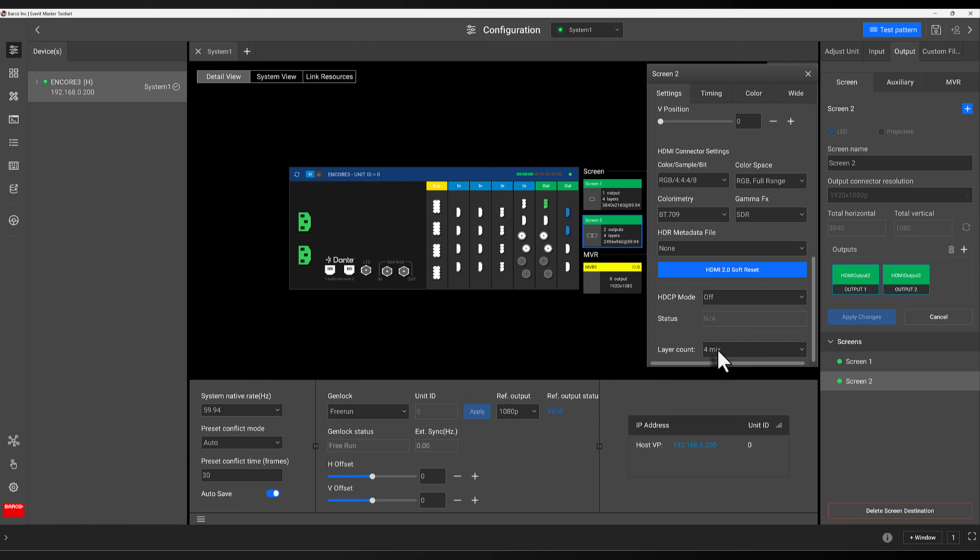If we want to add more layers to this destination, we simply change the layer count to 8, and you'll see that in the screen resource indicator bar, the green bar has increased by 2. This is because we have a 2-output screen, and we need 2 outputs or screen resources to double the layers, as mentioned in the PowerPoint at the beginning of this video.